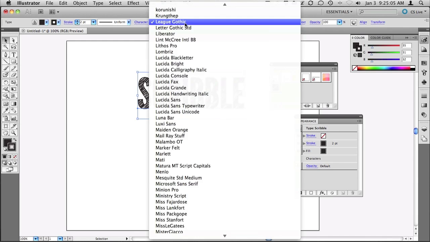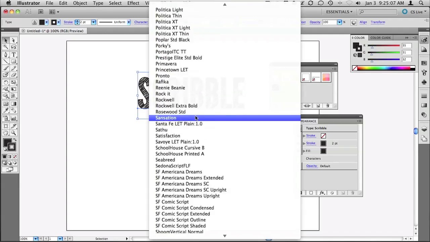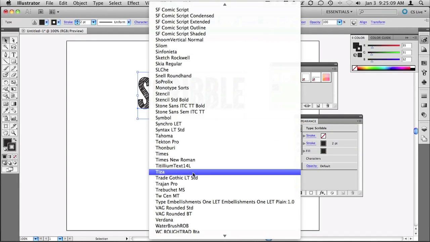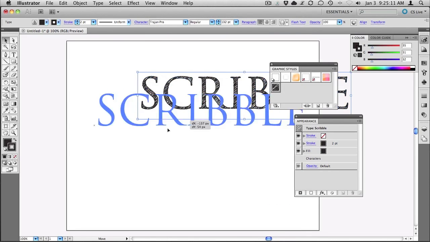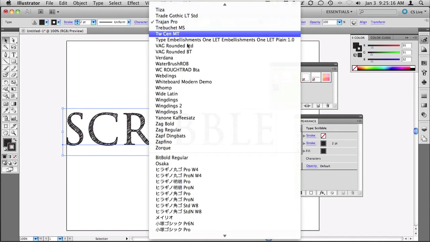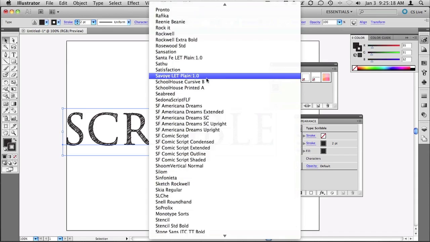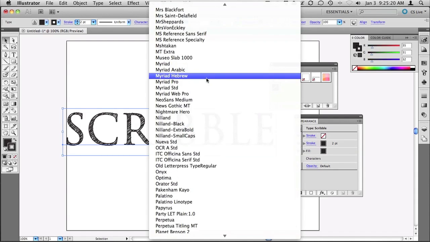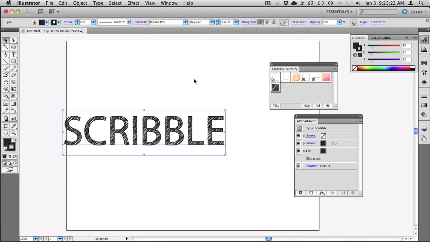For instance, if I were to change this to, let's say, another popular font like Trojan Pro, let's find that in the list here. There is Trojan Pro in a Scribble style. It works for any font because you're simply changing the graphic style or the appearance of the text. So I can change it here. Here's Myriad Pro. Any font that you want works, and since you've got that graphic style saved, you can instantly apply it to anything from here on out, and you never have to remember those settings again.